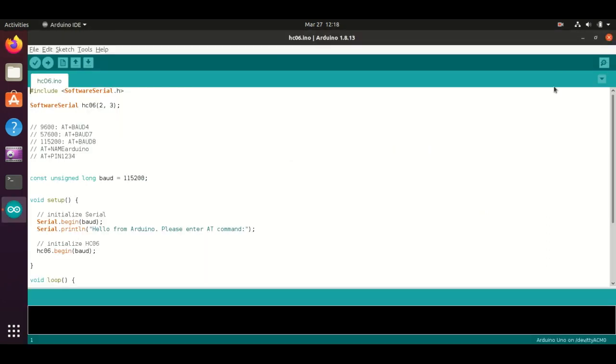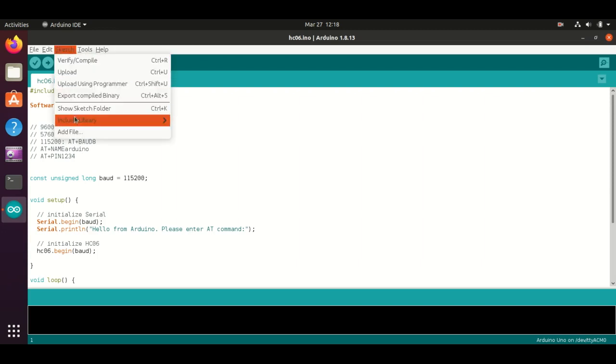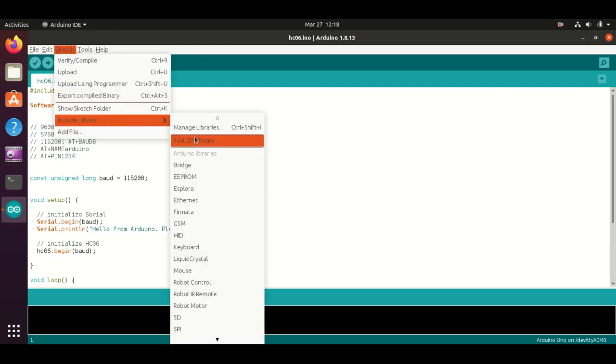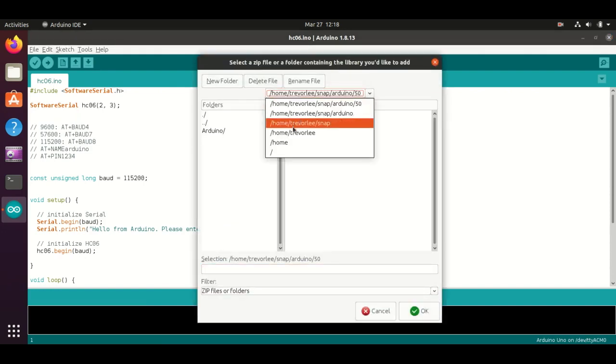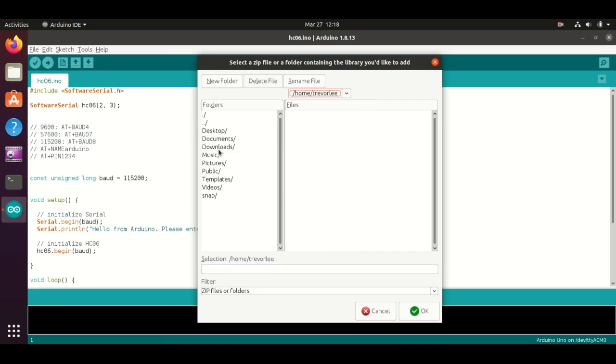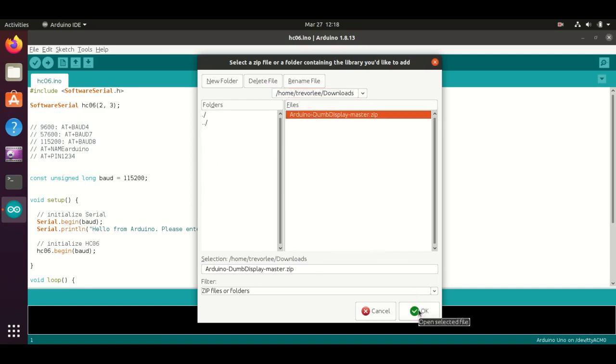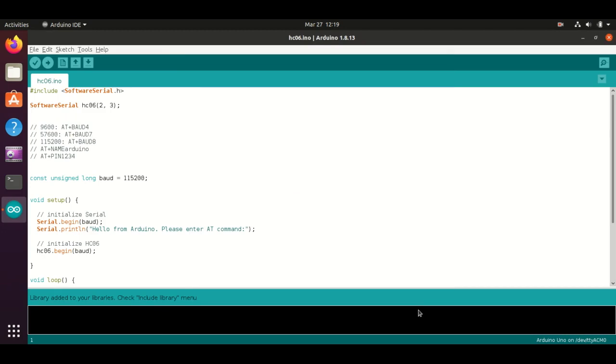Next, open your Arduino IDE to install DumbDisplay Arduino library to your computer. Locate the menu, Sketch, Include Library, Add Zip Library. Select that menu option. Locate the DumbDisplay Arduino library zip file you just downloaded. Choose it to install. That's it. You are now ready to use DumbDisplay Arduino library.